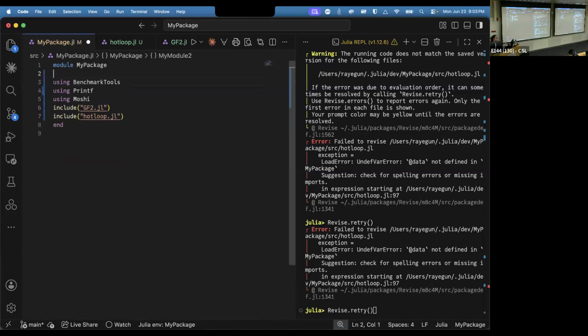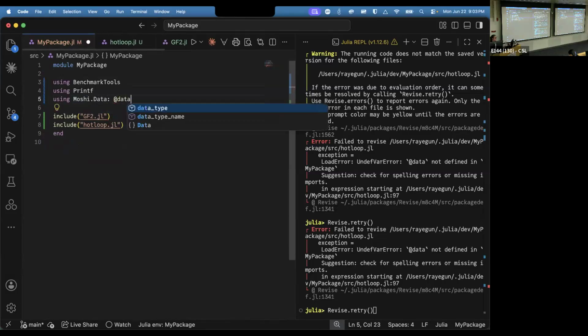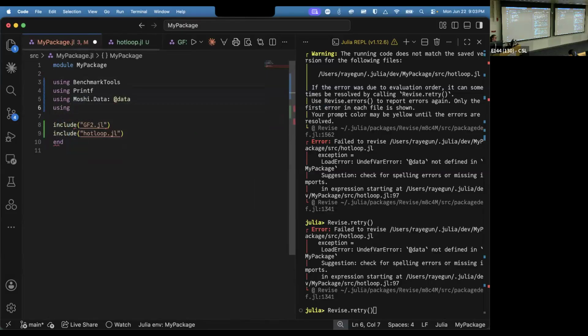So Moshi puts a lot of its functions deeper into these nested submodules for various reasons, to keep things clean, among other things. So instead of using Moshi, I'm going to do .data, and then I'm going to grab the data macro. So that brings that into scope. I'm going to do the same thing for Moshi.match, which is that pattern matching I mentioned.